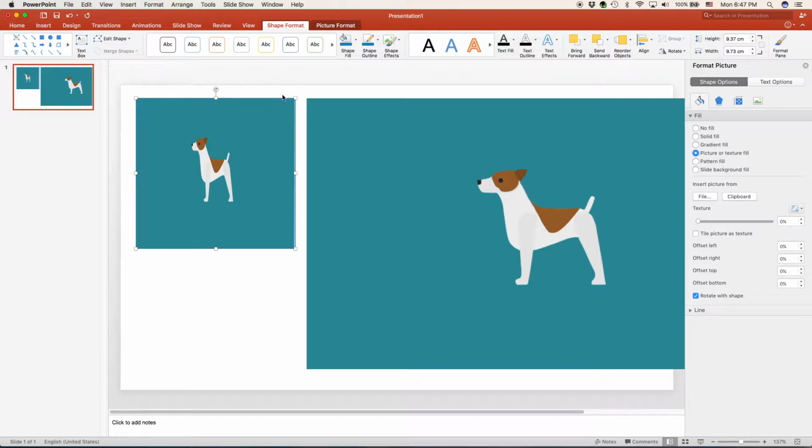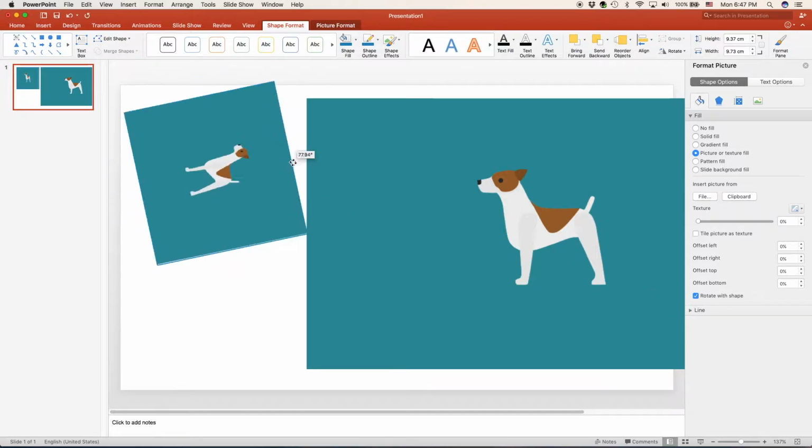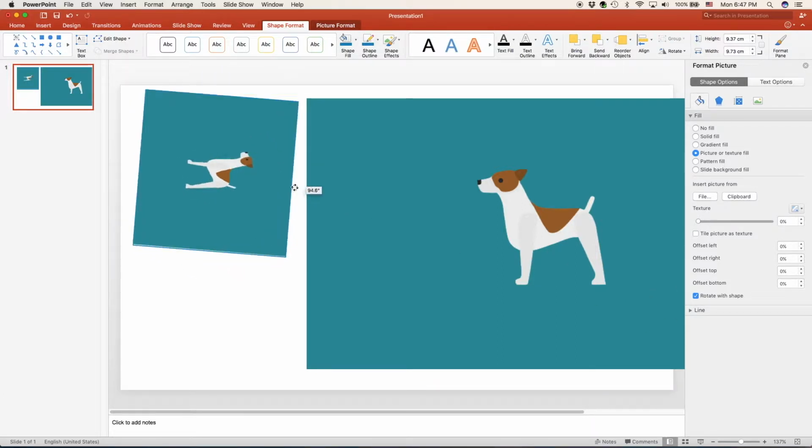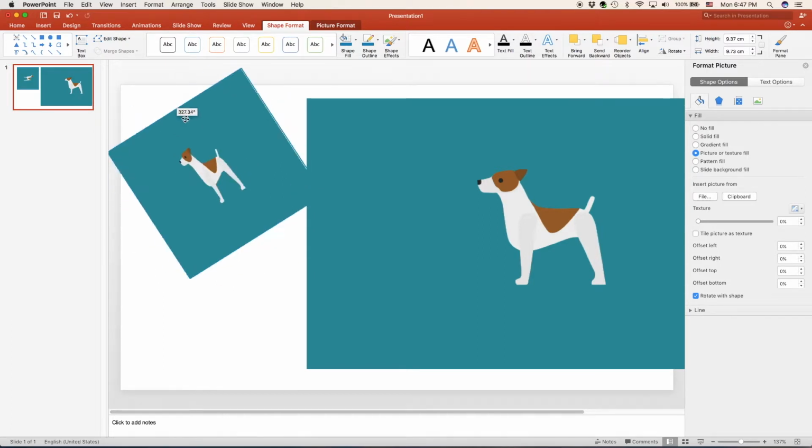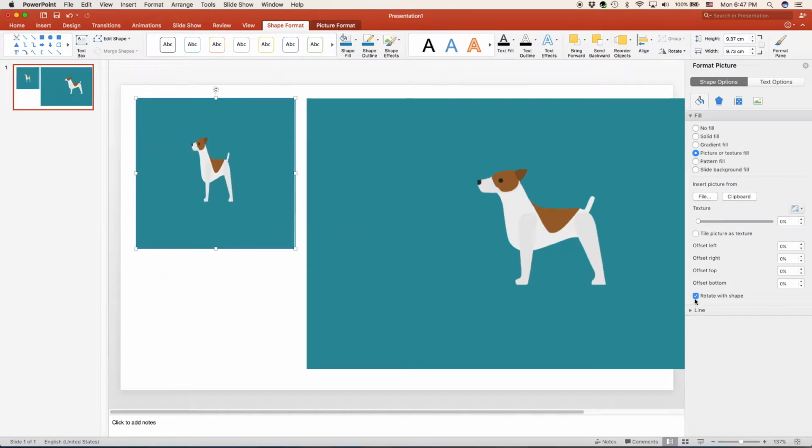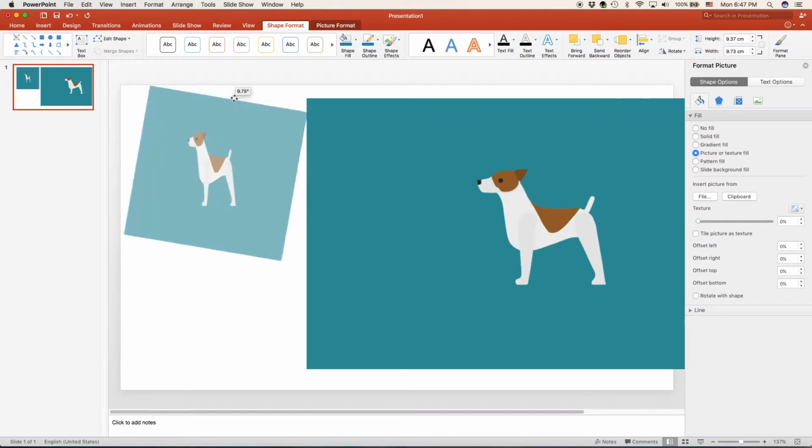You also have some more options. For example, you can have Rotate with Shape selected, which means that the texture, or the image in our case, will rotate with the shape. If you don't want it to rotate with the shape, it'll remain exactly the same while the shape may rotate.